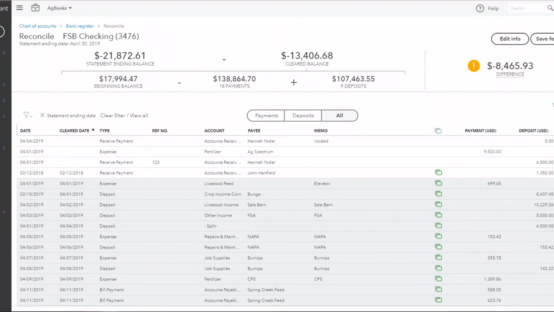So we still have an $8,400 difference. Where we could find that, I'm not sure. You can either search it, but if it's not able to be searched, it might be something that never came through the bank feed. So we can go through what I'm going to do.